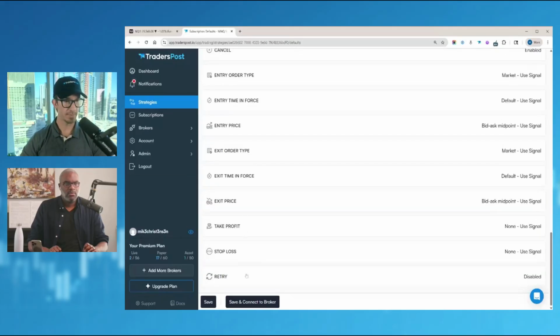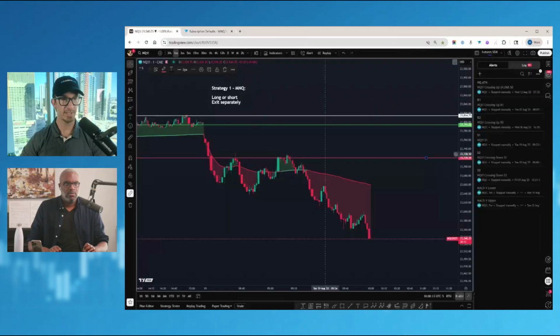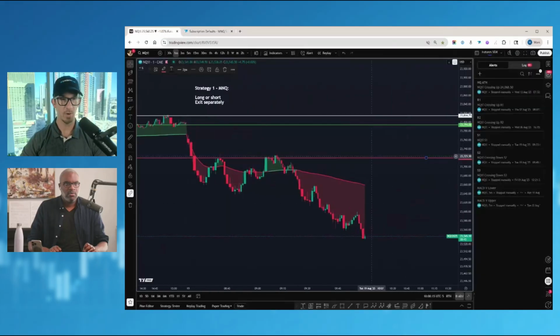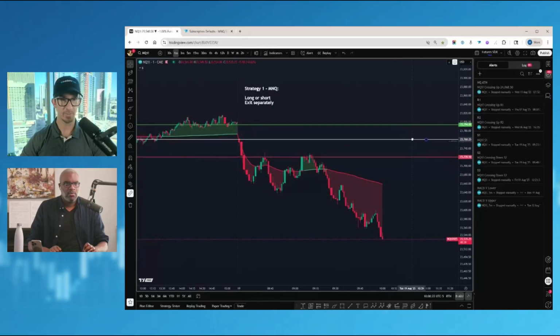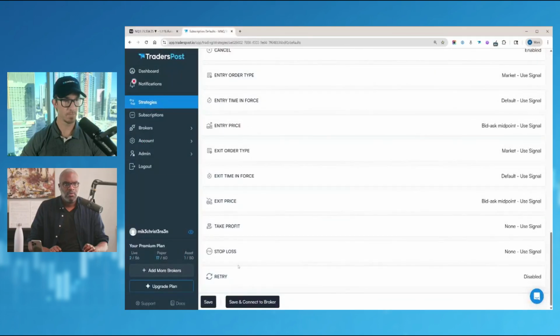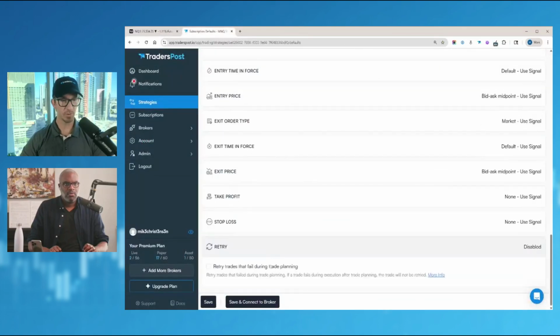All right, one last one to cover is I am not setting a take profit or stop loss on this strategy. That's because I'm managing the position with lines alone, and I don't need to worry about having a take profit or stop loss because I'm going to use my exit line as my take profit or my stop loss. Then finally, there's this retry section.